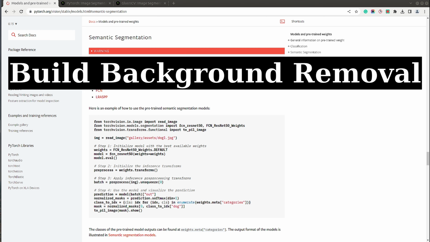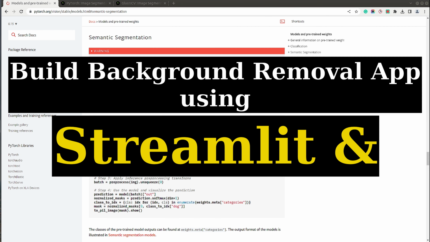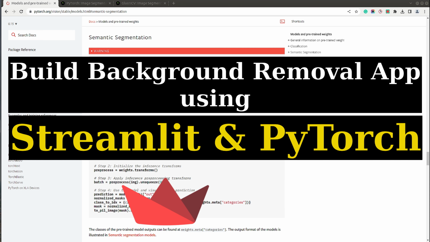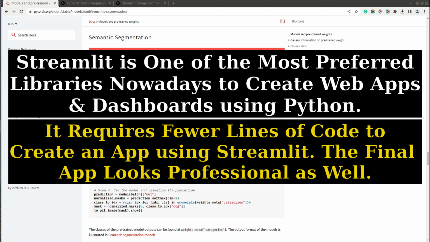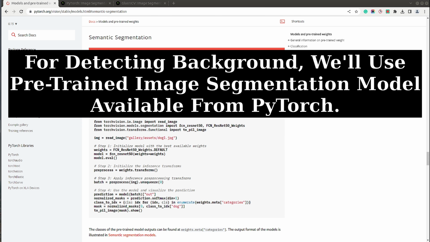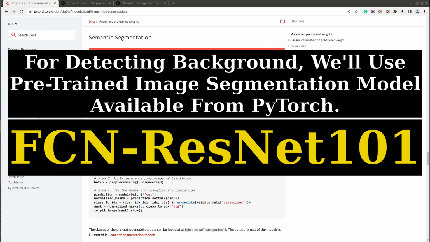In today's video, we will build a background removal app using Python. For building our app, we will be using Python libraries Streamlit and PyTorch. Streamlit is one of the most preferred libraries nowadays to create web apps and dashboards using Python, because it requires a few lines of code to create an app and the app looks nice as well.